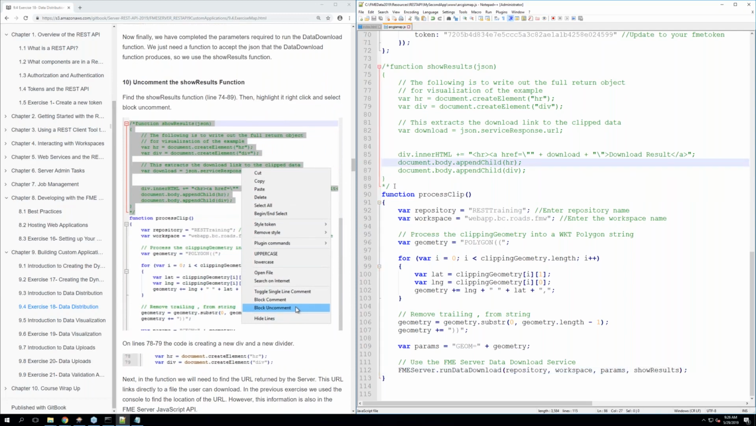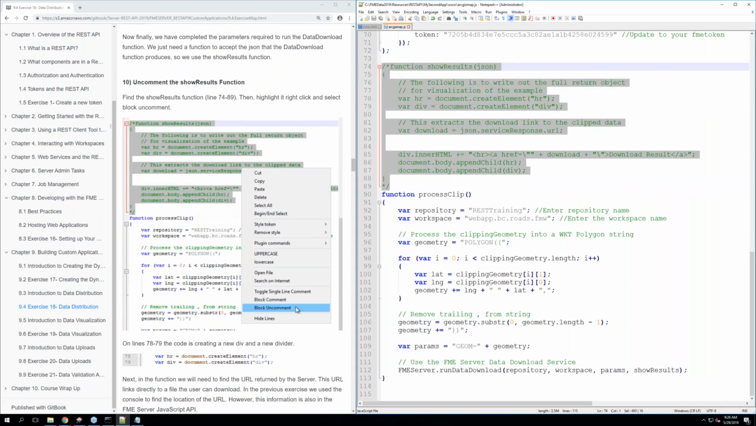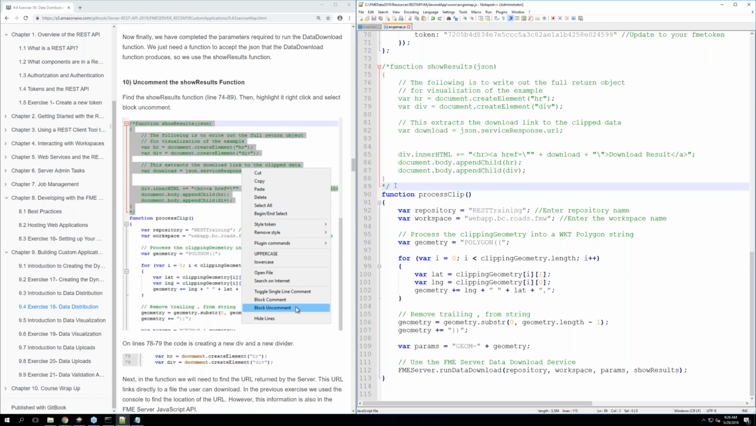Under show results, we can highlight everything, right click, and hit block and comment. Or we can simply delete our comments in there.